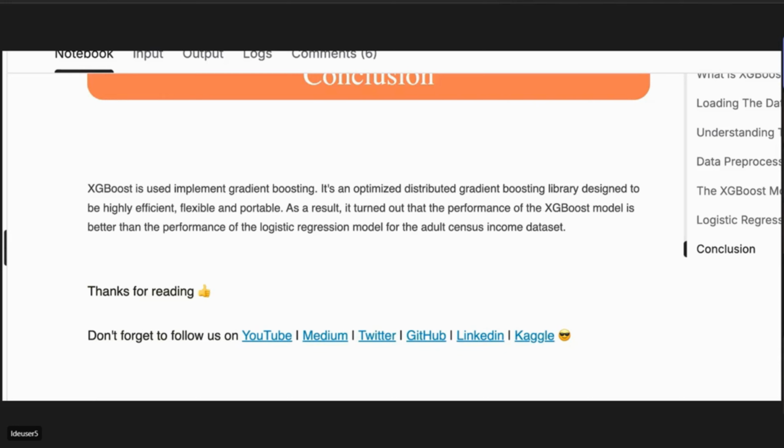So any doubts so far? Yes, someone has raised a hand. Do you have any doubts? You can put your message in the chat.